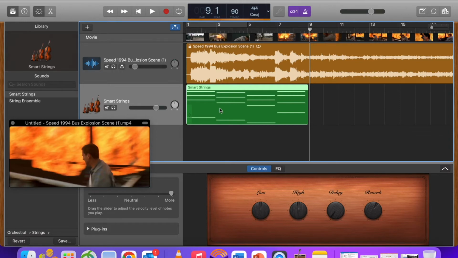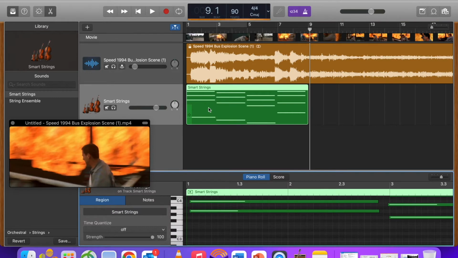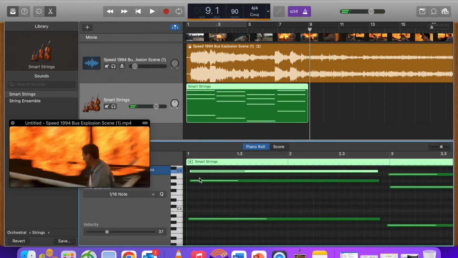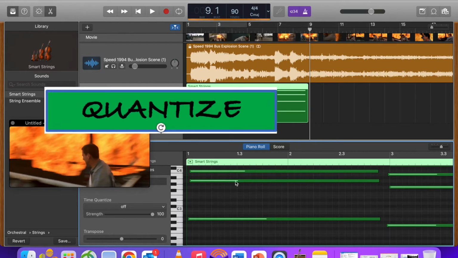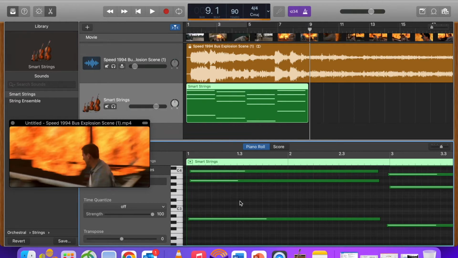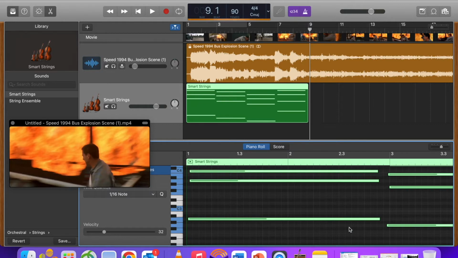I double click in strings section here, and then my keyboard notes pop up. Okay, I can manipulate them if I like. I just click in this section here, just in the keyboard piano roll area. I click in it because I want to quantize. Now, quantizing is making sure that the notes follow my tempo, my desired tempo, and my desired beginning and ending of my bar. Okay, so I click in the middle of my piano roll here, and I Command A to select all the notes in my piano roll.